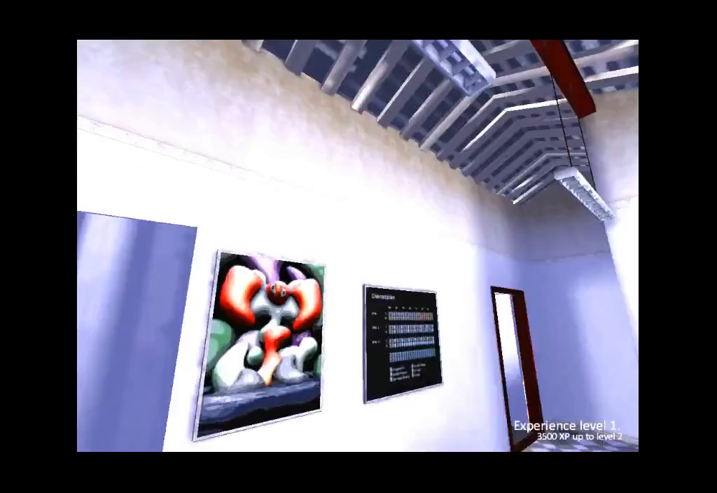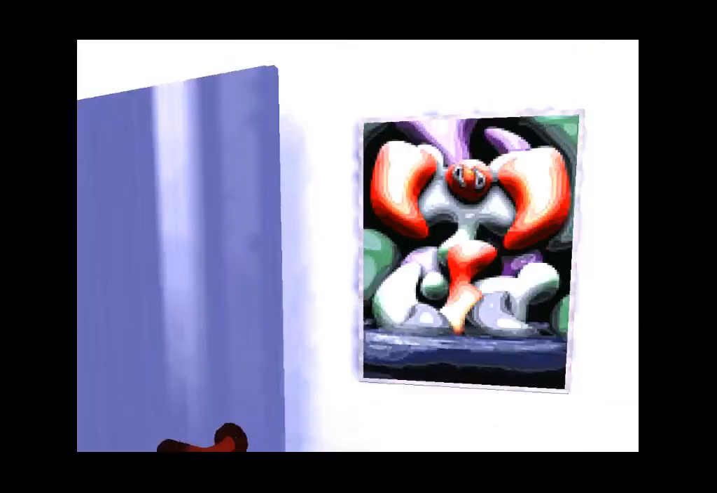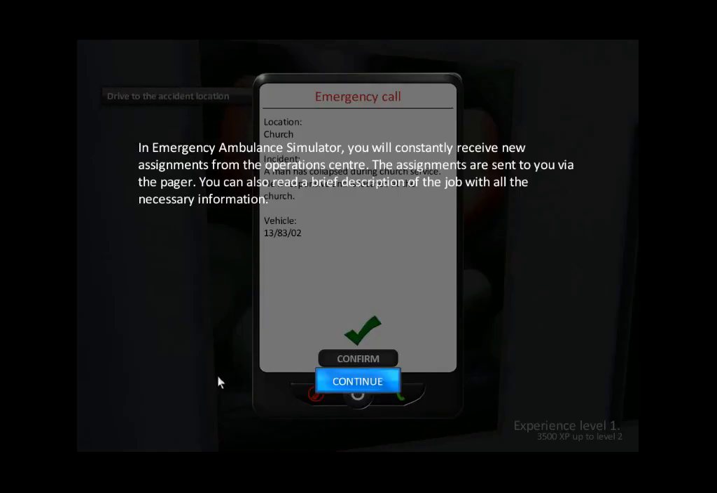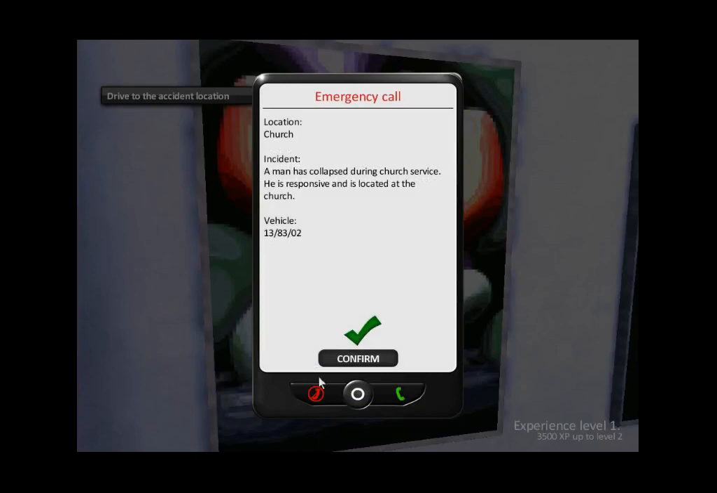Alright. This is my office. It's got a picture of... Oh. Hello. So apparently somebody's injured. A man has collapsed during church. He is responsive and located at the church. Vehicle 138302. That is not how dates work. Not even in Britain. Can I just reject that? No. It's like an iPhone with extra buttons. I don't really want to confirm. I was busy appreciating this art.